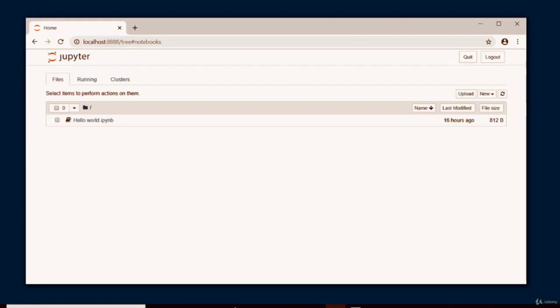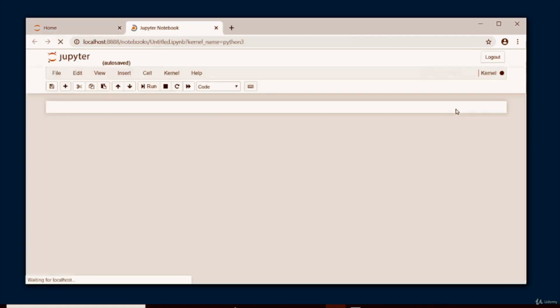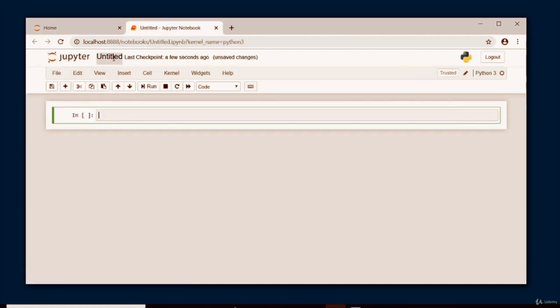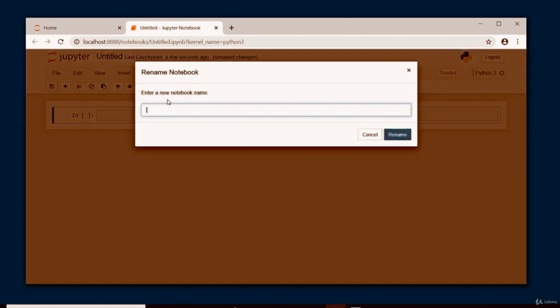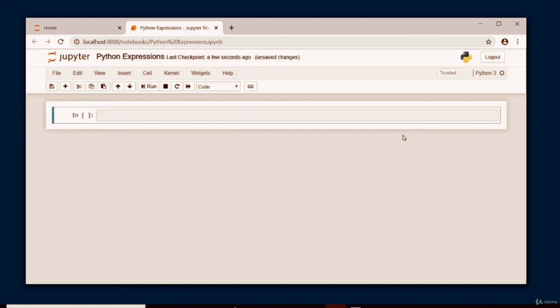I've got my notebook dashboard open. I'm going to create a new notebook. So here in this area, I'll click on the drop down for new, and I'll select Python 3, which is going to interpret, and I'll give the notebook a name. I'll double click on it and call it Python Expressions, and I'll click on the rename button to rename it. So it's now saying Python Expressions.